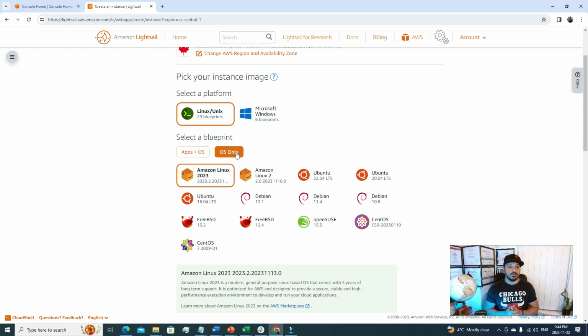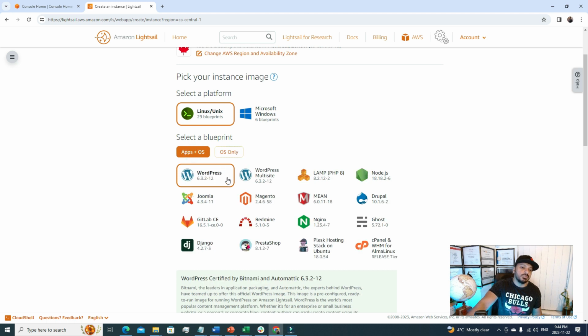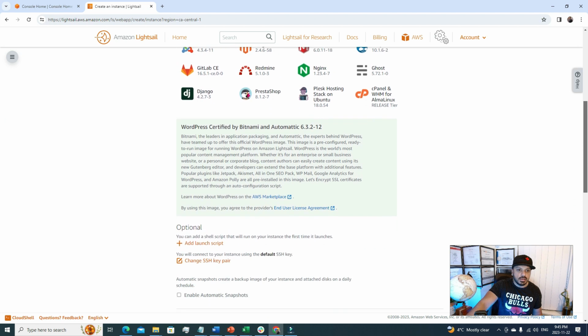Under operating system, we have Linux, Ubuntu, and other versions of Linux too. And under apps and operating system, we have very specific configurations or AMIs. We have WordPress, we have LAMP already configured, we have GitLab. So it depends on our requirement. I'm going to choose WordPress, so I am going with this apps plus operating system option. And after that, there's a little description of what is included inside this AMI.